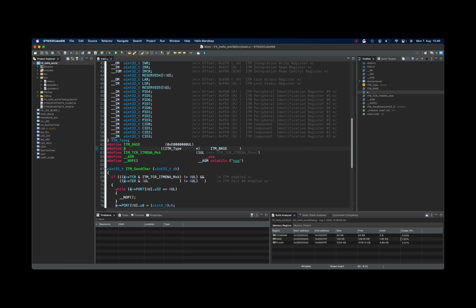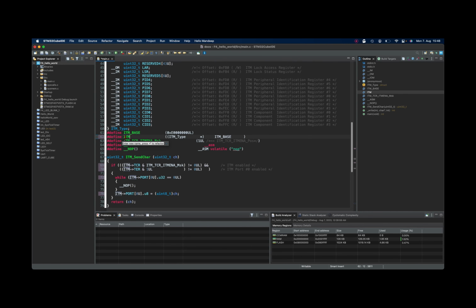Originally, if you remember from the last tutorial, here we had ITM. If I rename it manually, it's only changed over here. But if I do it with a refactor, you saw that if I rename this variable, it's changed everywhere in the file.